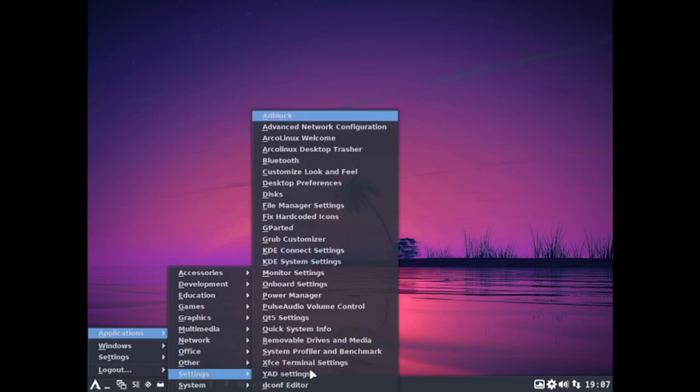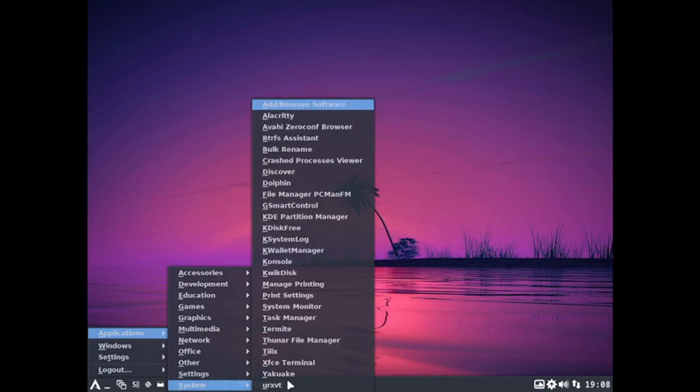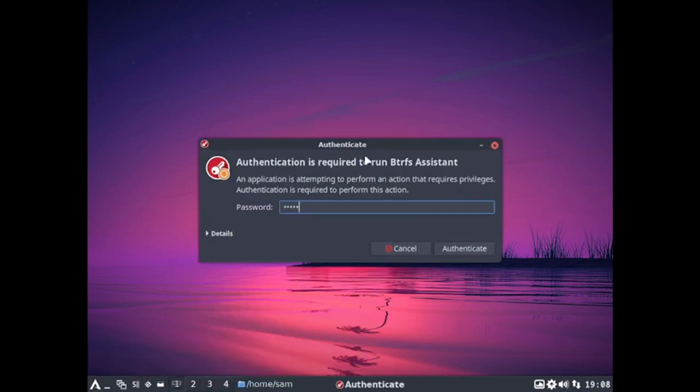Most of them are KDE apps, yes, and other apps we already covered, so I will not go ahead. Okay, settings. Maybe there are some specific settings apps for the IceWM. Let us check out. There are no additional apps for the IceWM. So let us check out this Btrfs. I think we have done it before or not. Let us check out.